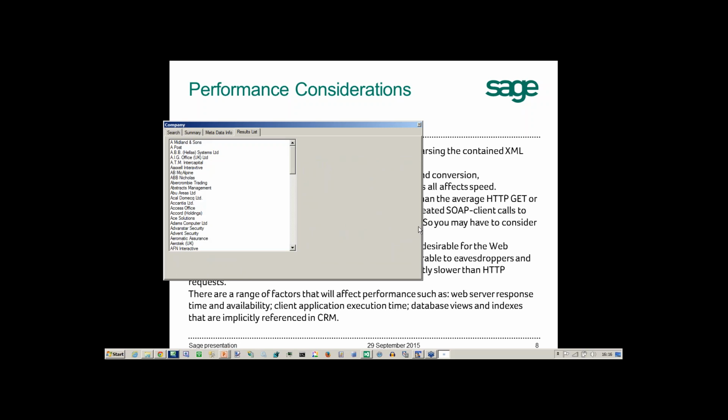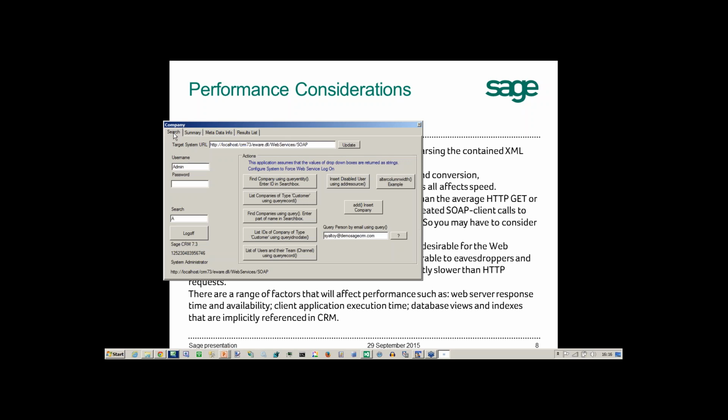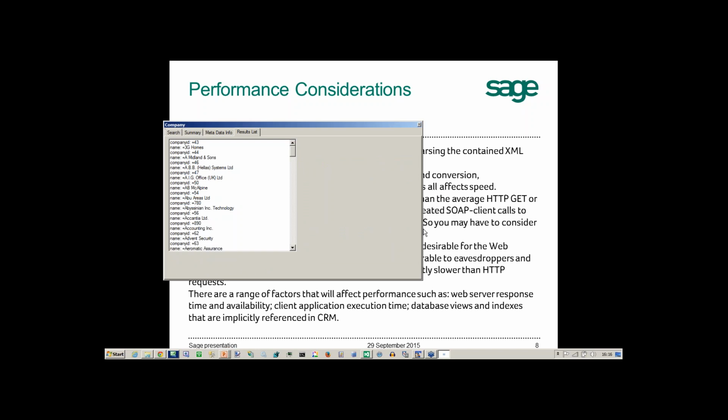Now this might seem to you a bit of an error, but actually it isn't an error, nor is it really a problem with the method that I used in the code. What it represents is an inappropriate use of this particular mechanism within the SOAP web services. Compare this with another mechanism that I used here, which is simply to find companies that are of type customer, and instead of using one method, which was query, I'm now using query record, and you'll find that the results come back almost immediately.